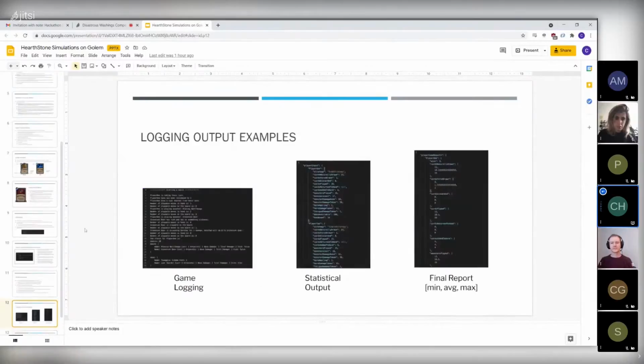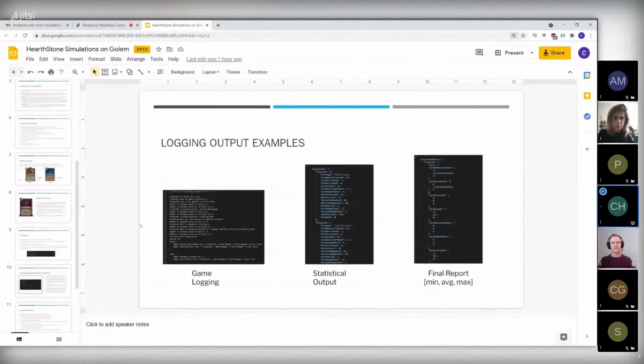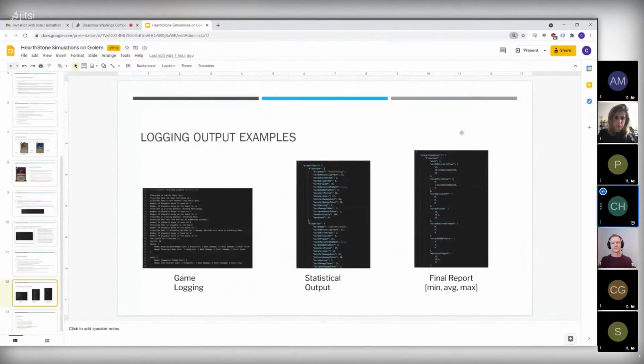So these are examples. The game logging on the left here, and you might not be able to see it, so I'm going to zoom in real quick, or not. Interestingly enough, when I zoom in on Chrome, it zooms out. But over here on the left, I hope you can see it. You can see the game turns being printed out here. Player 1 is taking their turn. Their mana is being increased. They drew a loot hoarder, and so on and so forth. So you can see the game flow in this left file, the game logging.